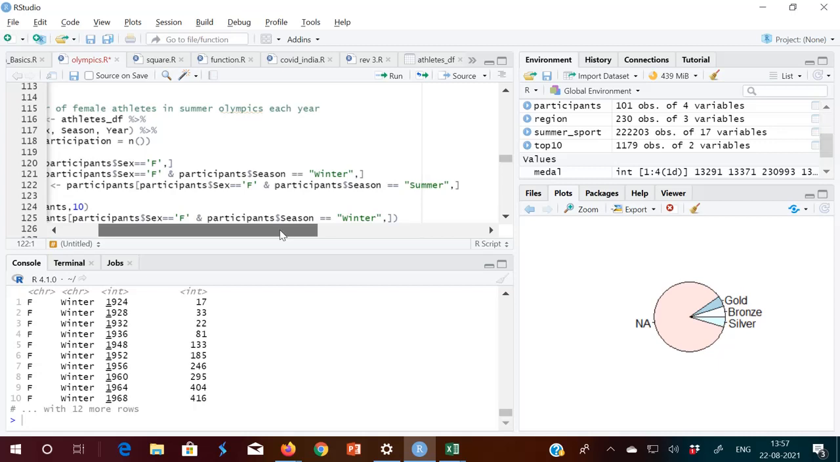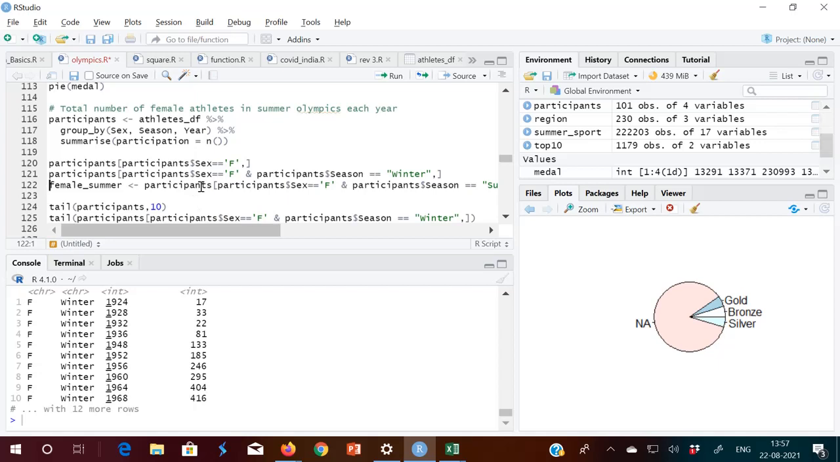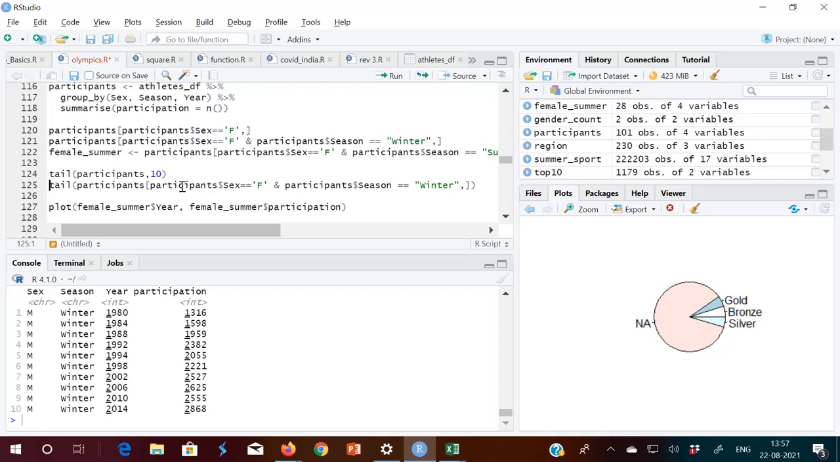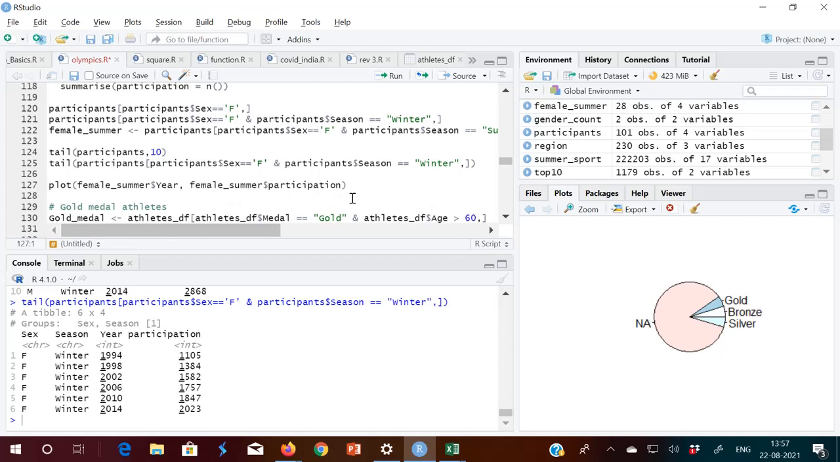Same thing, suppose you want to find the Summer Olympics, this is the command for that, and you can see you are storing it to a variable. This is females in the Summer Olympics in each year. This I showed you before, tail, and now Winter Olympics female tail portion. So now you can plot the year wise participation of the females. Here female_summer has got Summer Olympic female participation, you can plot it.